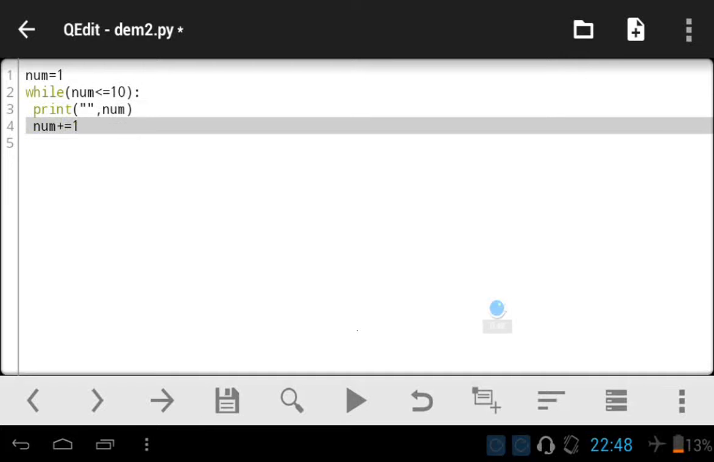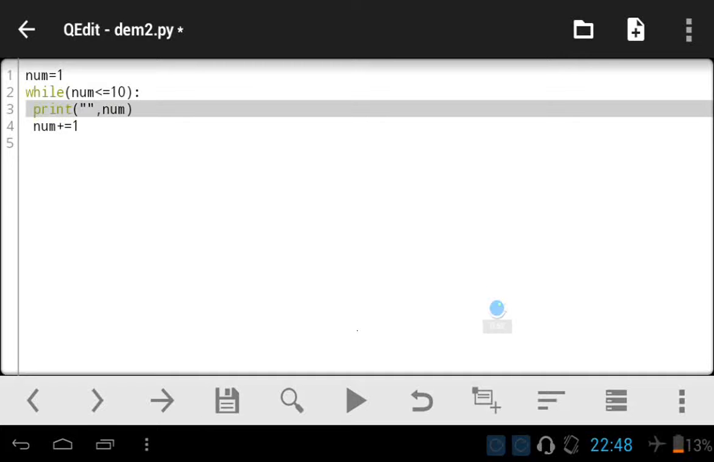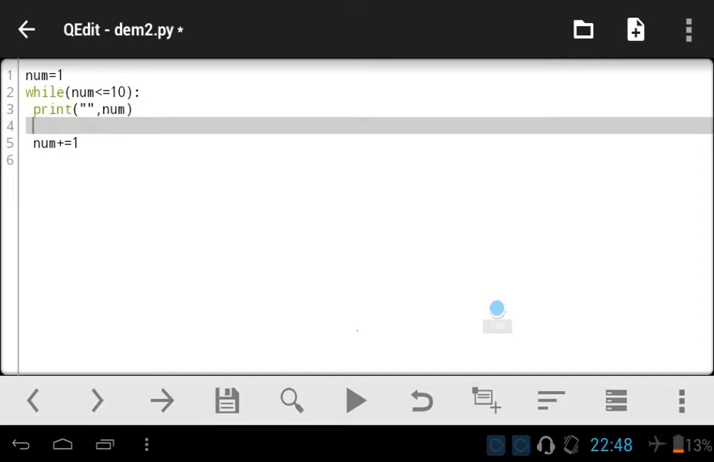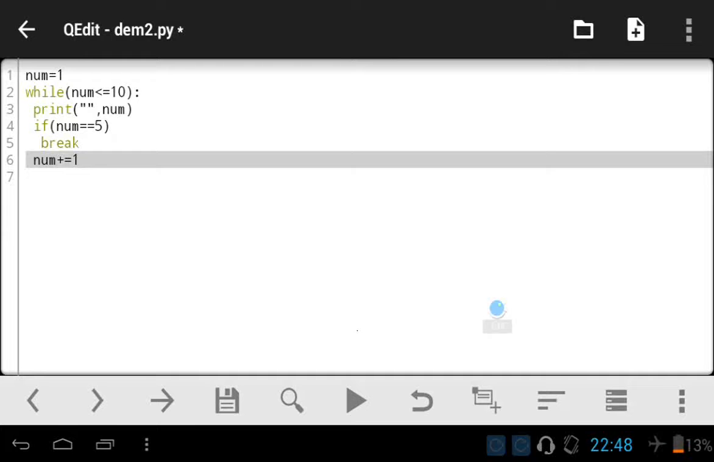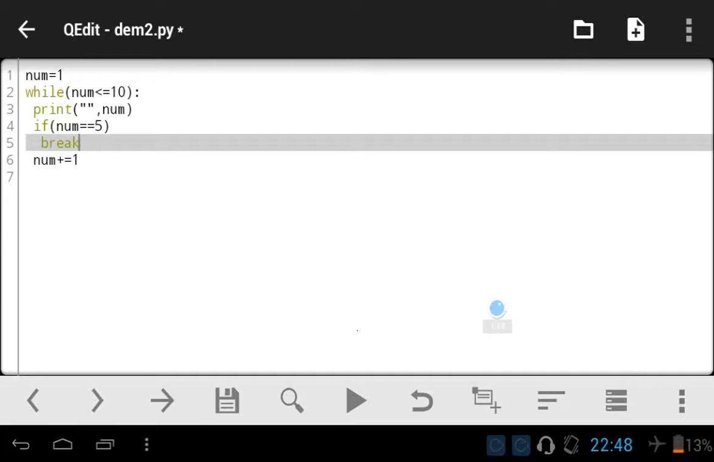Now if the value of num reaches 5, I want the loop to be stopped. In that case I can use the break statement. Now let us use an if condition. If num equals 5, then under that condition I should break the loop. What does this break statement do? This break statement will take the control out of this loop. That means it will immediately stop the iteration of the loop.